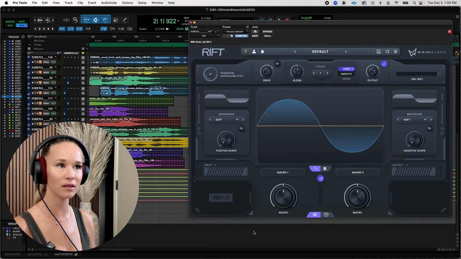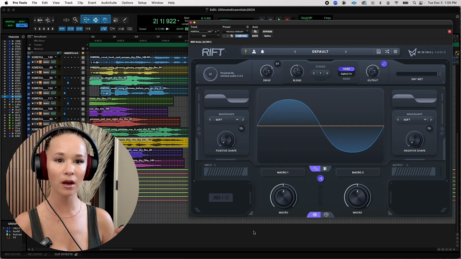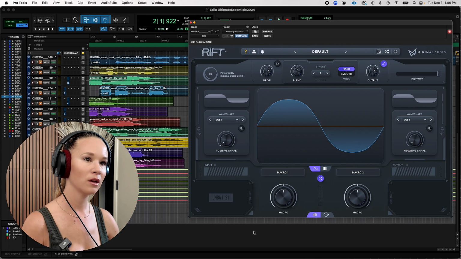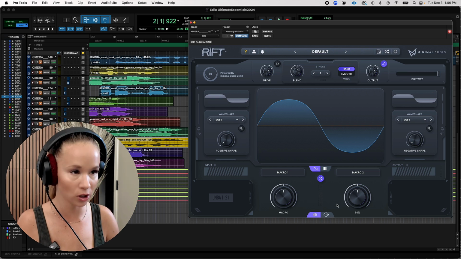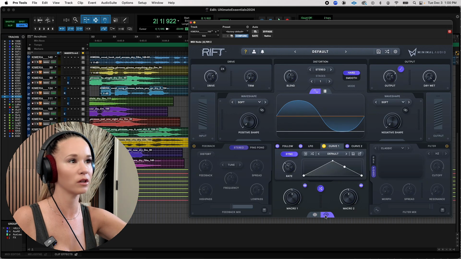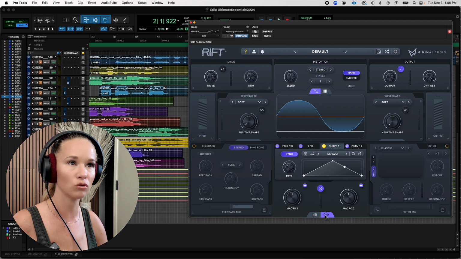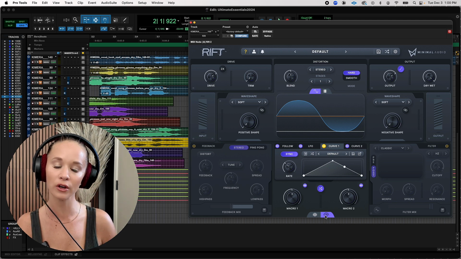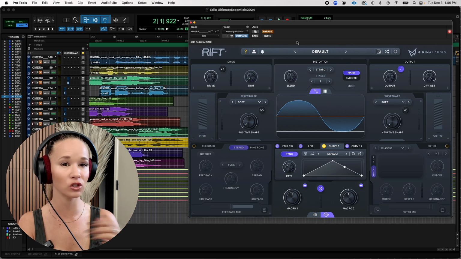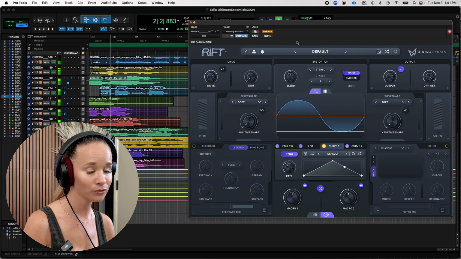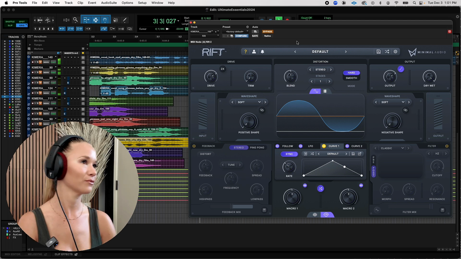Okay, so here we are. This is Rift by Minimal Audio. When you first open, you see some simpler controls. This is just your macros for quick adjustments. This is advanced view, and this is where we get to control all of the parameters underneath the hood. We're gonna test everything on this short vocal sample. This is what it sounds like, just clean audio. This city will break your heart.